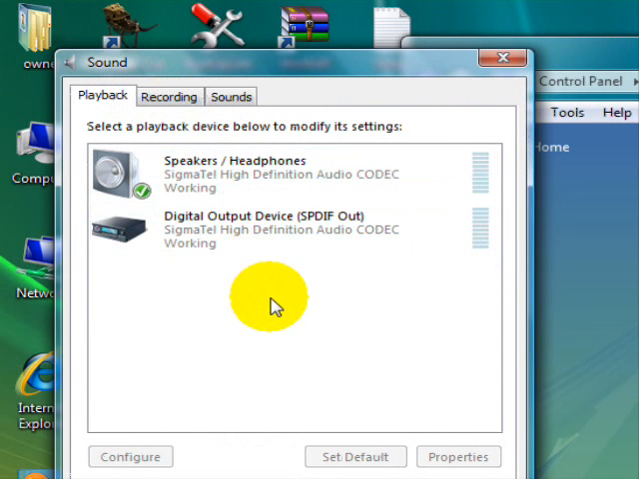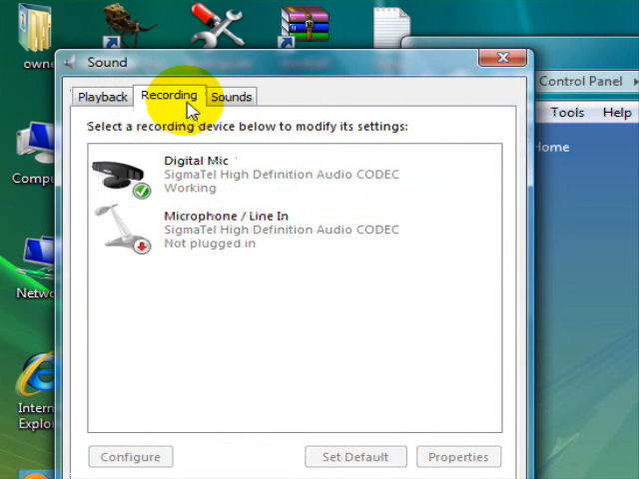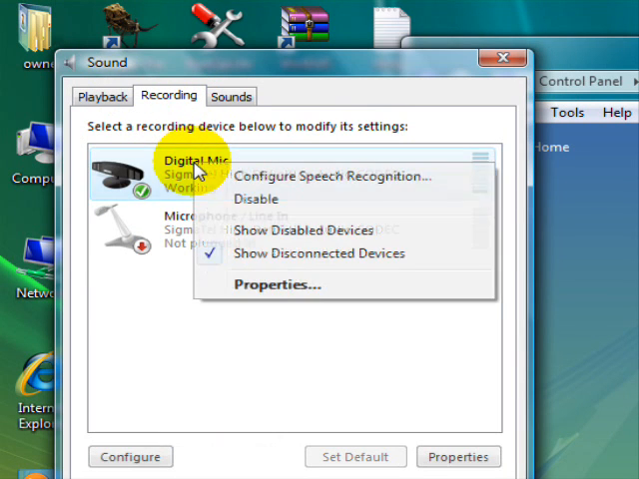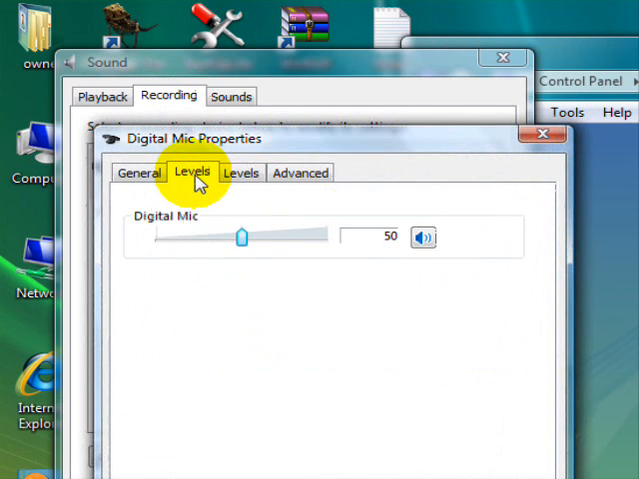Then you're going to see all your stuff you have, like your speakers. You want to go to Recording, right click your microphone. Click Properties, click Levels. See, mine is set at 50. If you set it under, it's really loud. But I set it at 50, so everybody on YouTube can hear me and all.